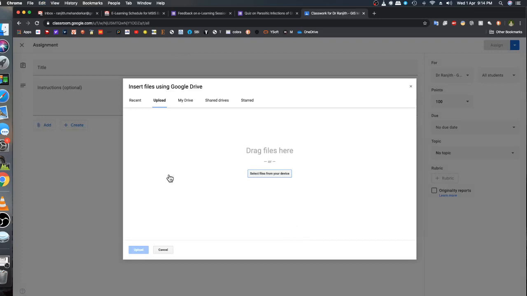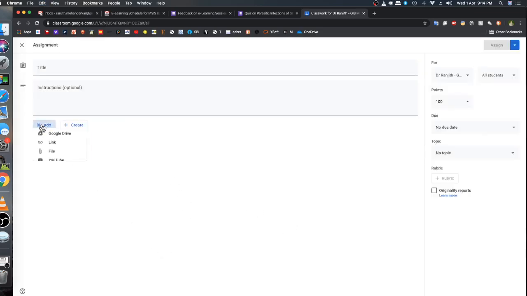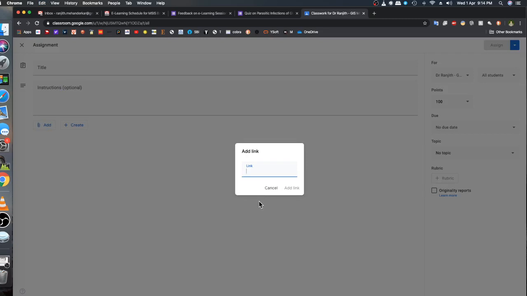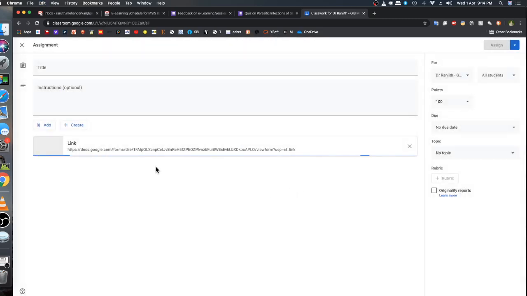So I paste the link. I need to add the link, right? I paste it and add it, and the form gets saved. Make sure we are posting this for parasitic infection, so choose that particular topic. For points, I don't want it to be graded. Once it is done, this is okay, a quiz on parasitic infections. I'm not completing it fully, and I assign it.